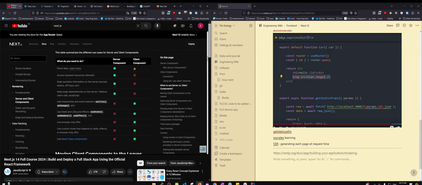Now, just below, they provide us with a table that explains when you might want to use server components and when to use client components. Whenever you're fetching any data, like article, blog posts, or website data, you want to use server-side components. Whenever you access any backend resources directly, use server-side. Whenever you have any sensitive information on the server, access tokens, API keys, use server-side components. And whenever you want to reduce the client-side JavaScript.